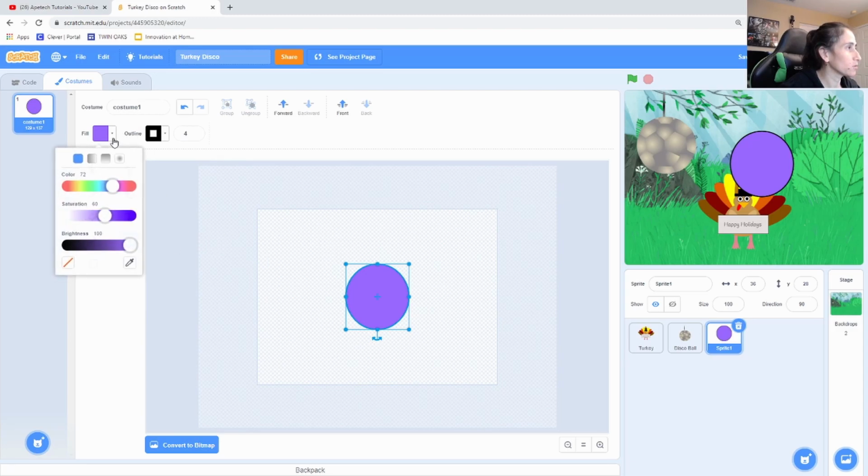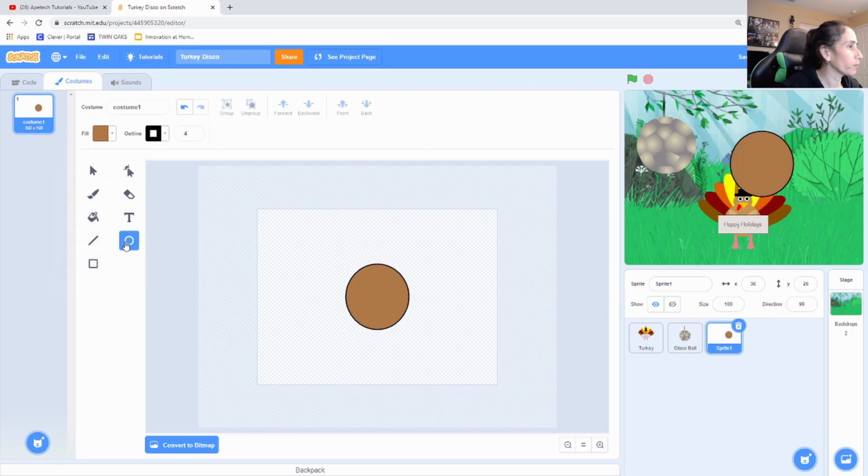And we're gonna change his color. So I made a circle and I'm gonna change his color to brownish. If I can figure out how to get that brown, I'm gonna go with that. Yeah, I'll make him maybe a little darker. There, I'm gonna go with the brown. So that's my turkey's body, and I am going to have to put the head on it.